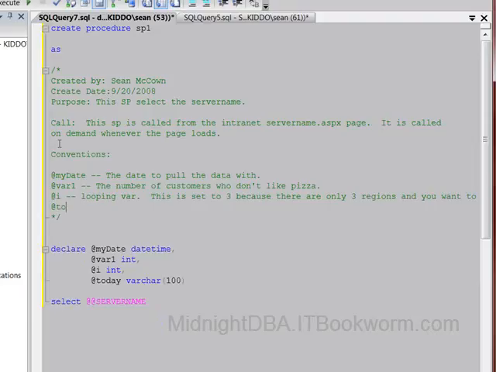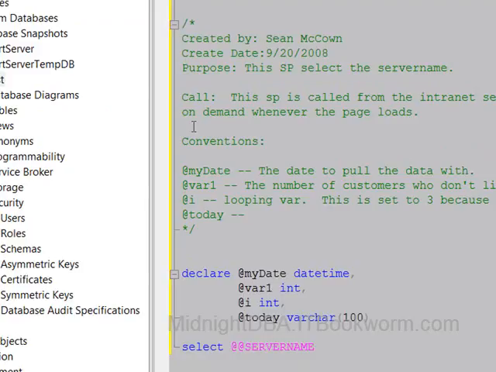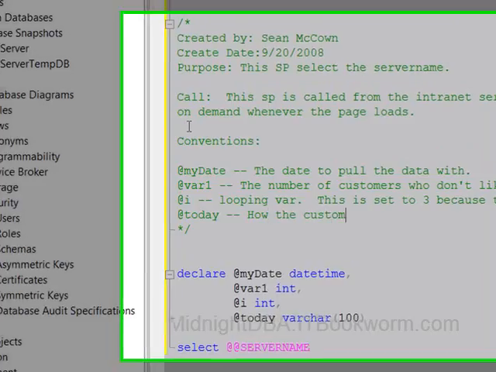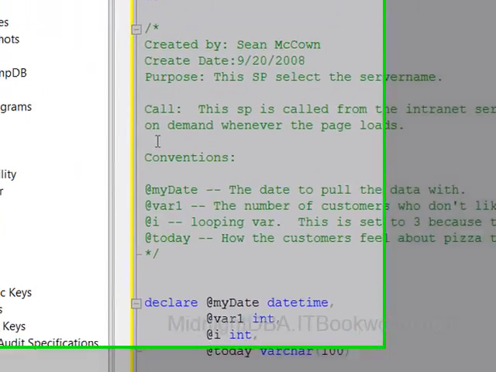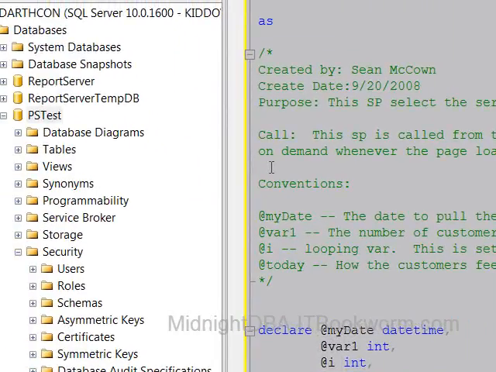And then @today, obviously it's a varchar 100 field, so it's like how the customers feel about pizza today. So there you go. You've got the convention. If you have any table vars, any temp tables, any other variables, anything at all here that you need to document that you use, by all means, put it in here.